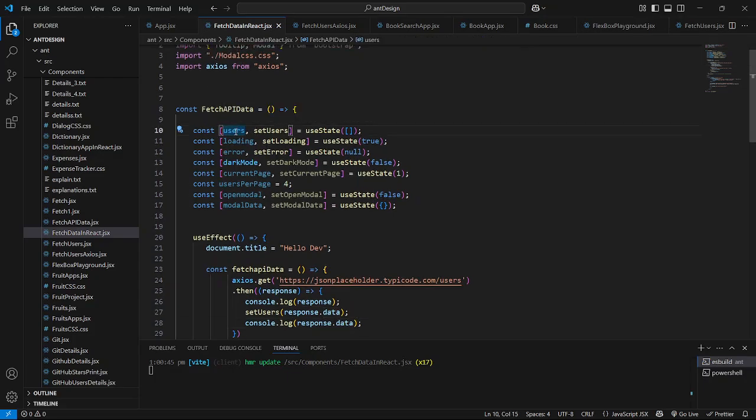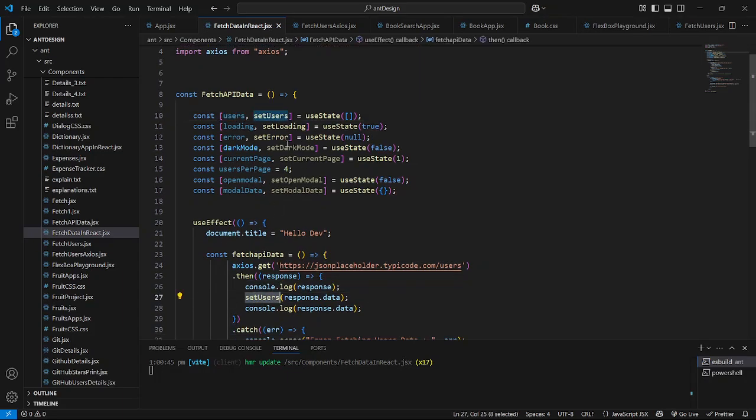Okay, so just close this. Now you can see here this users is now an array. So we can, of course, use the map method of this users state variable to loop through all the data. You can see here we are using this setUsers state updater function to update this users state variable, which is an array. So we can use this users state variable to loop through using the map method. So we are going to do that now.